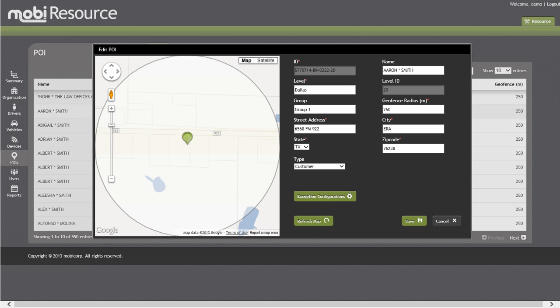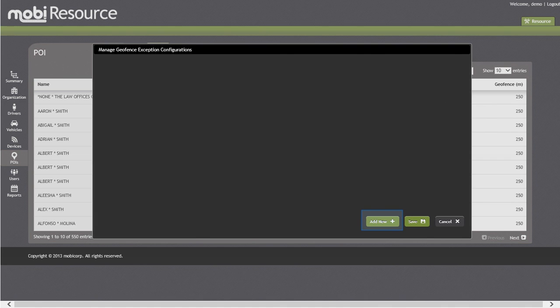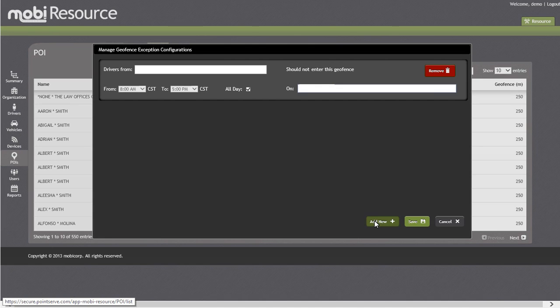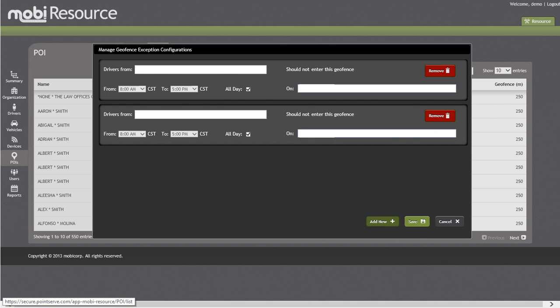Let's select the Exception Configurations button to manage the geofence exceptions for this POI. Clicking the Add New button on this screen will create a new geofence exception configuration. More than one geofence exception may be configured for a single POI by clicking the Add New button again. Let's delete that second configuration by selecting the Remove button for that alert.